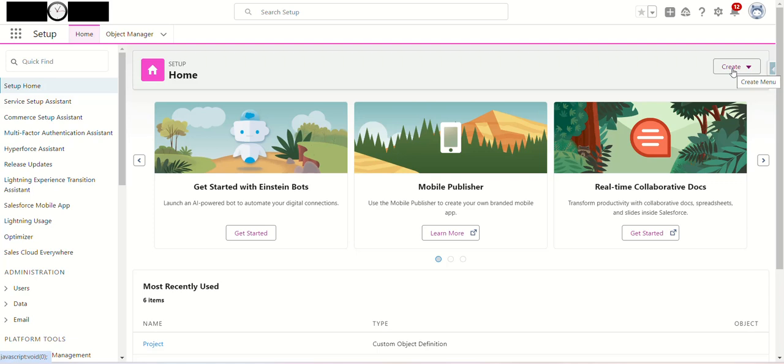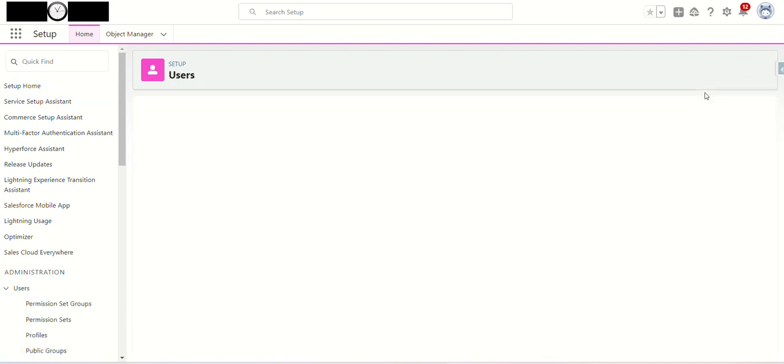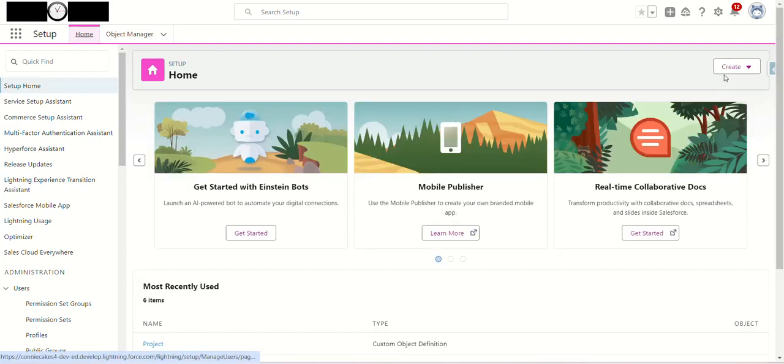First thing I want to go to is that you have a create button. On this create, you can come to this home page, and you can create the basic things that you need, like if you wanted to create a user, or multiple users. So if I click user, it's going to take you to that user page to set up users. You can do multiple users.